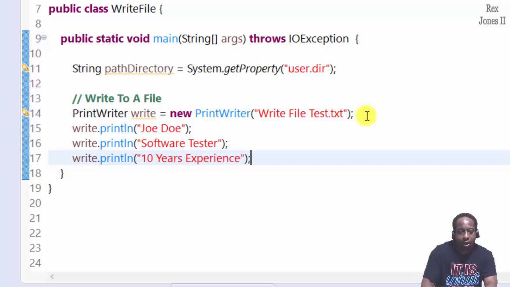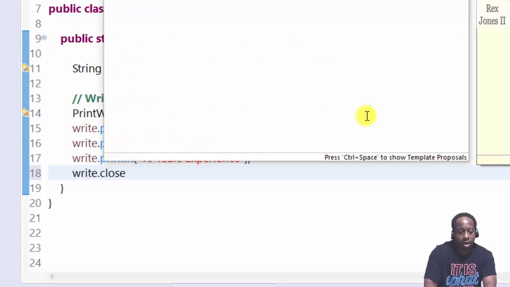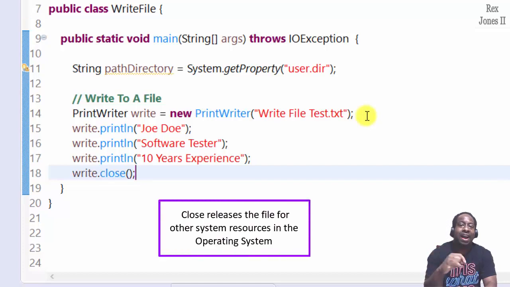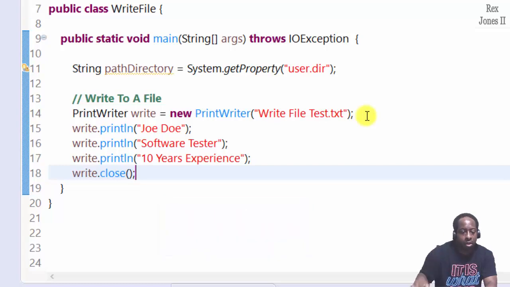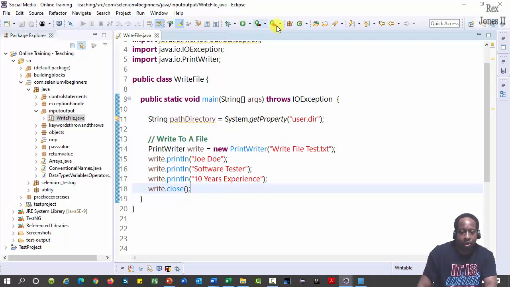We must always close at the end. Write.close. Close releases the file for other system resources in the operating system. Open Package Explorer and run.